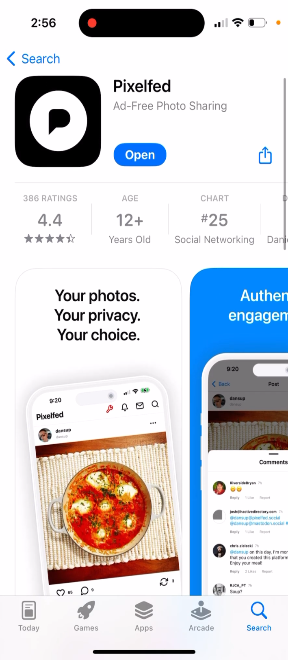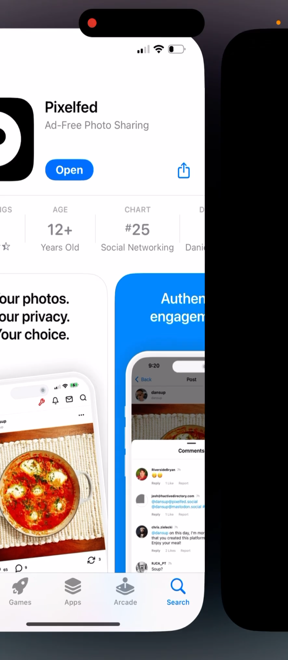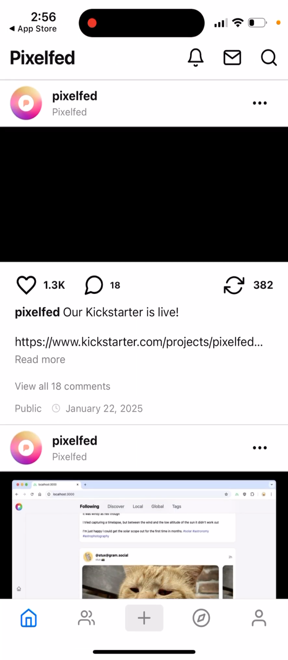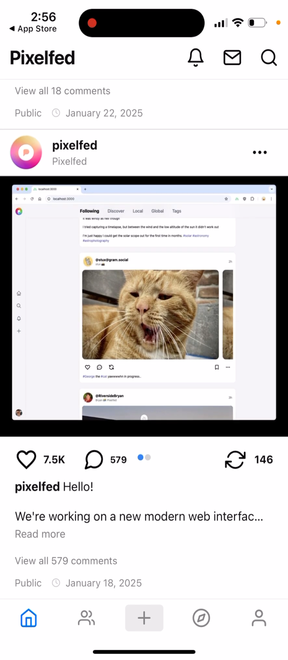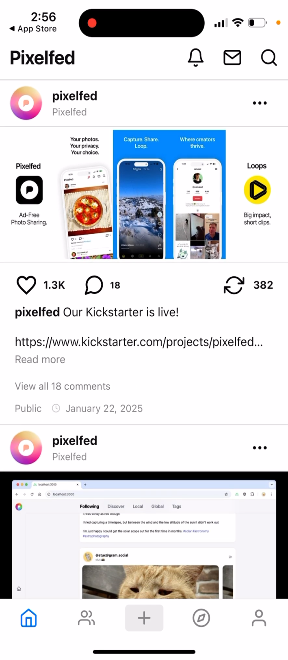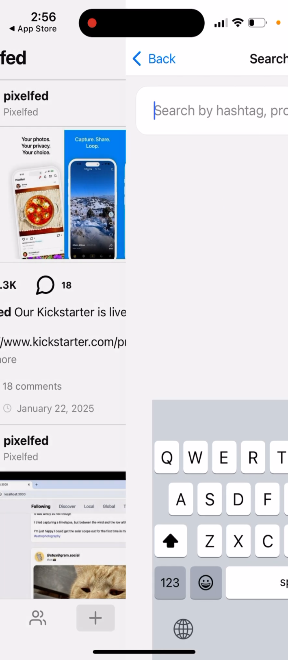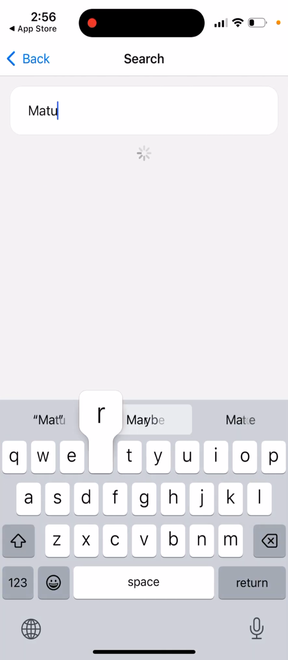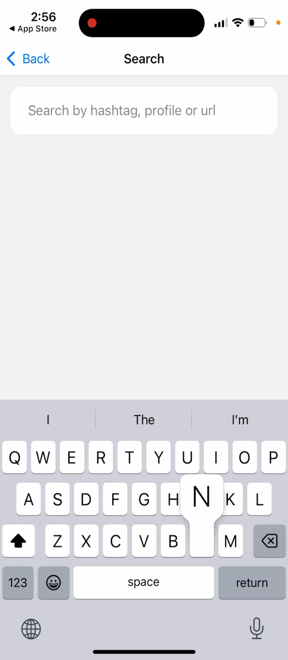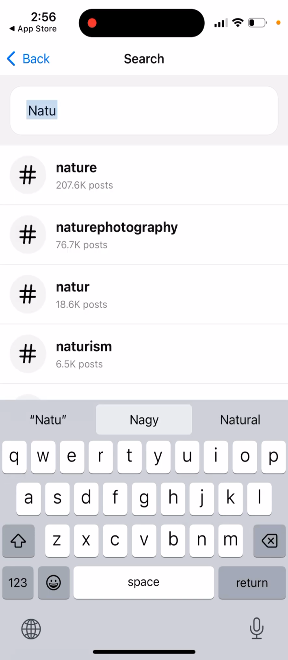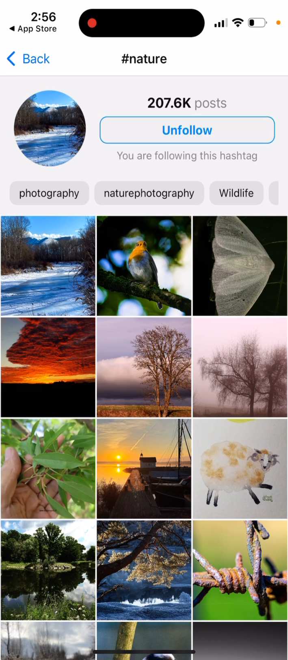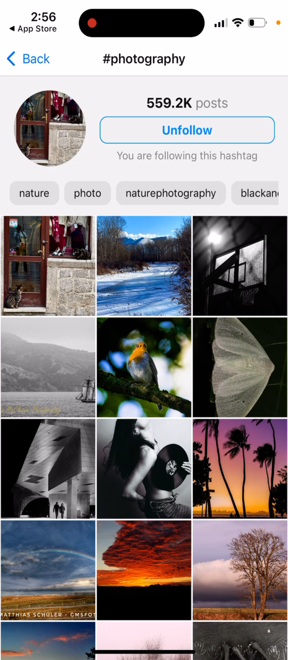So in this app, you kind of log in with your Mastodon account. And then you just have it here just like that. So you have your Pixelfed account, and then you can just follow them. You can just follow something by a hashtag. So for example, if you find something by hashtag, you can just follow it, and then you will find a lot of posts, and then just follow also this.